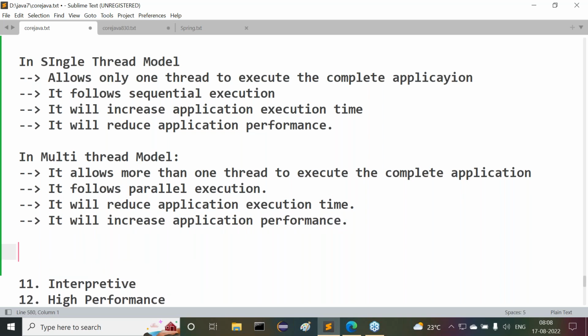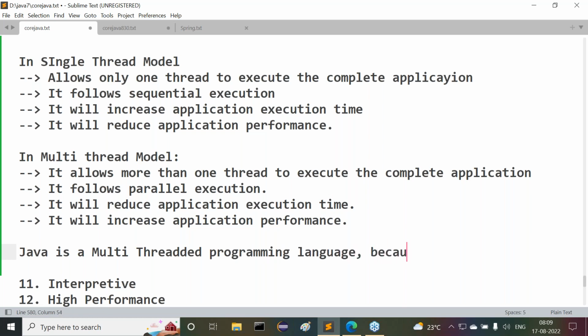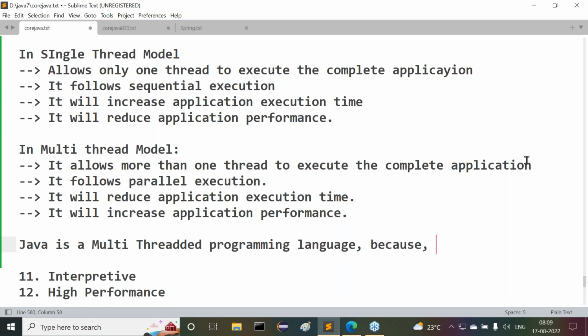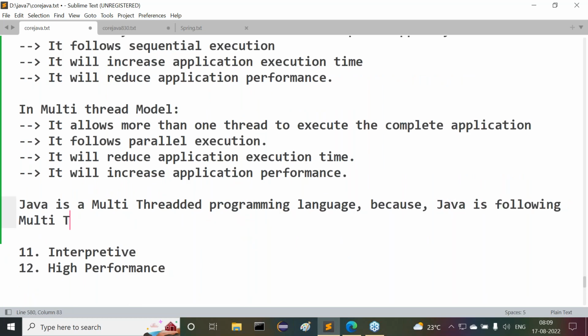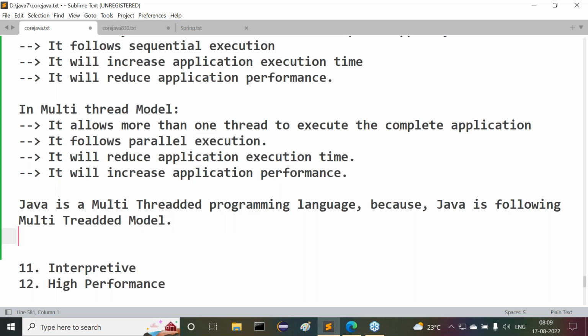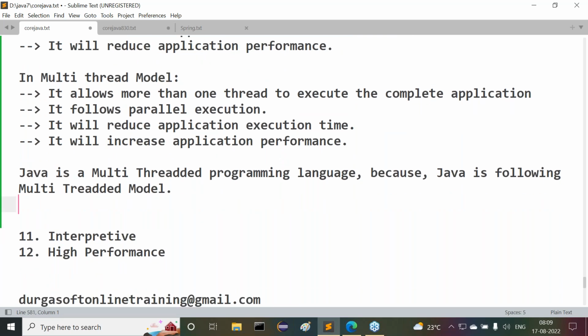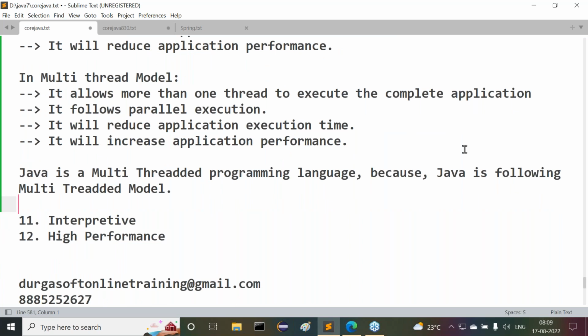Right, so now I want to give the conclusion. What is the conclusion here? Java is a multi-threaded programming language. Why? Because Java is following the multi-threaded model. Because of this reason, we can conclude that Java is a multi-threaded programming language.